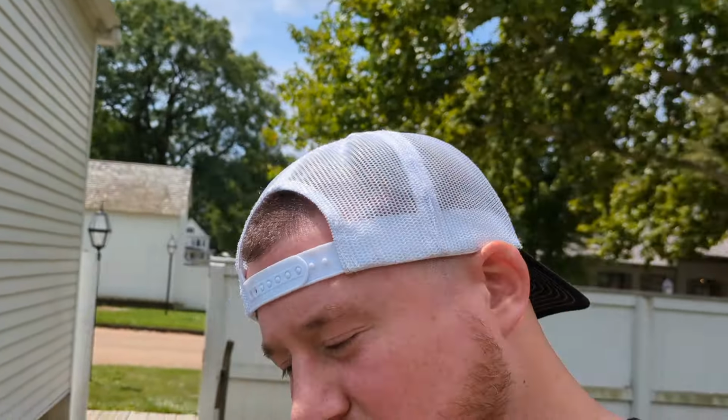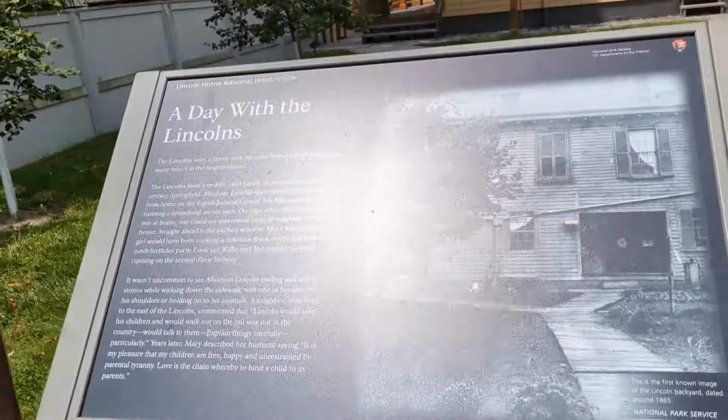So what'd you guys think of that tour? I know I didn't get a lot. I was trying to do two different things at once. But yeah, this is Abraham Lincoln's home. He would have returned here if he wasn't assassinated at Ford's Theater in Washington, D.C.